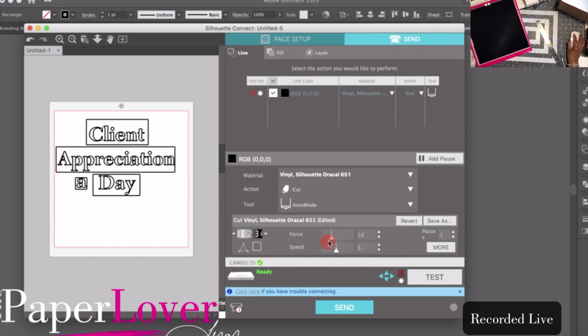I need to figure out, oh, I can remove the force. So the force is the pressure that goes down. So what I'm going to do is I'm going to lighten up the pressure. Now imagine if I would have kept it on 10. That would have been really bad. So the speed is fine. I made it to be a 6, and then it says it's ready. So now what I'm going to do is just push my send.